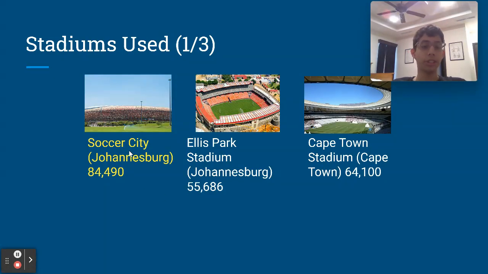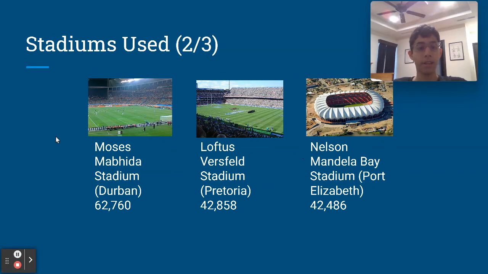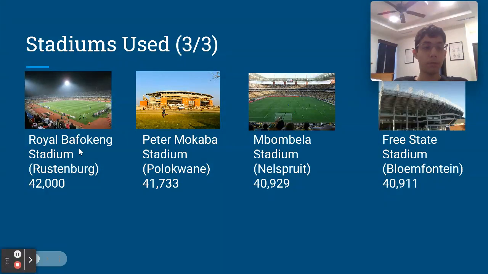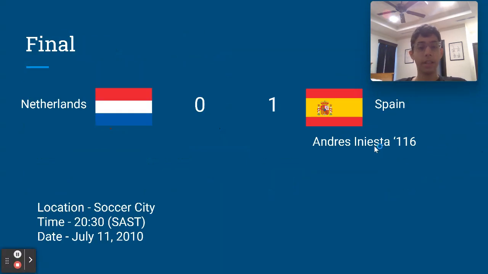The stadiums were Soccer City and Ellis Park Stadium, both in Johannesburg, Cape Town Stadium in Cape Town, Moses Mabhida Stadium in Durban, Loftus Versfeld Stadium in Pretoria, Nelson Mandela Bay Stadium located in Port Elizabeth, Royal Bafokeng Stadium in Rustenburg, Peter Mokaba Stadium in Polokwane, Mbombela Stadium in Nelspruit, and the Free State Stadium in Bloemfontein.